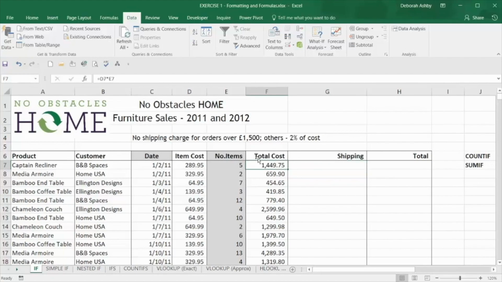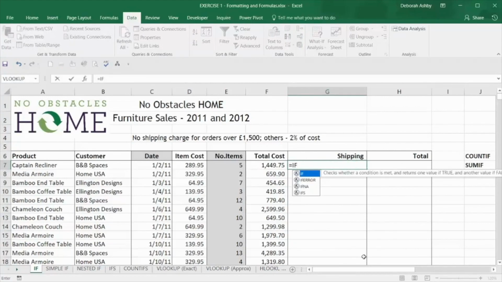I like to work it through in my head and say, if the total cost is greater than or equal to 1,500, then that's fine, there's no shipping charge. If it's under, then we need to work out 2% of that total cost. So let's type that in, equals if, and we're going to open our bracket. Our logical test is going to be if the total cost, so F7, is greater than or equal to 1,500. That is our logical test, okay?